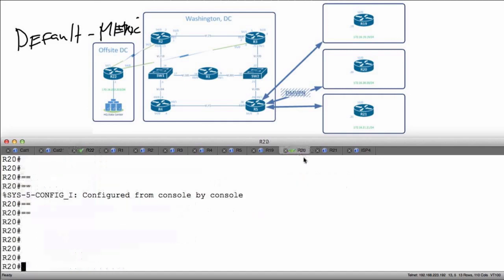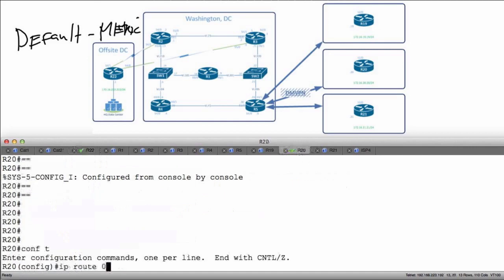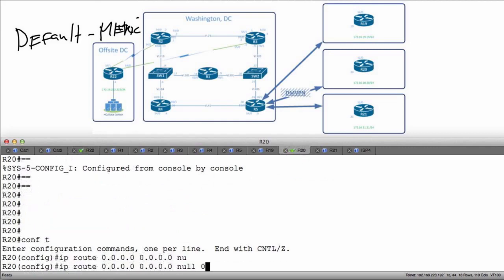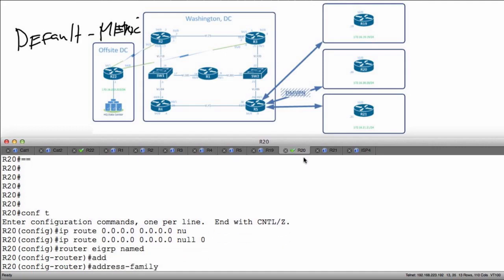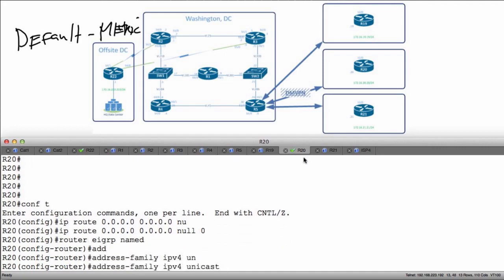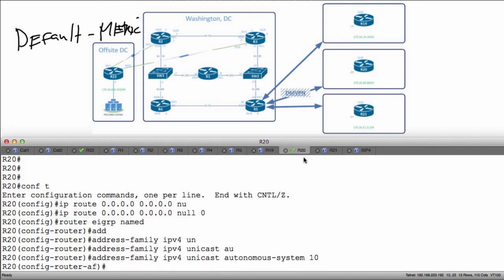Now, let's go over and take a look at named operations. We'll go over to R21, and here I'm going to create another prefix. I'm going to say config t, ip route, let's create a default route, and let's send it to null 0 also. Now I need to go to my router eigrp named config, and under my named config I need to go to address-family for my IPv4 unicast traffic and autonomous system 10.